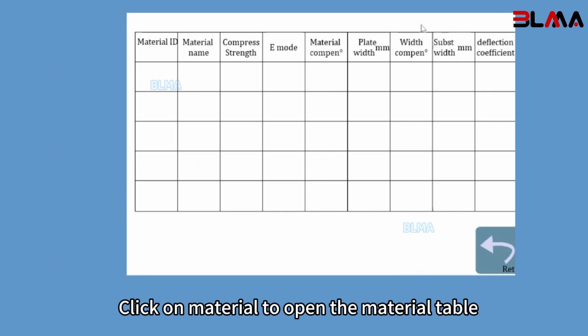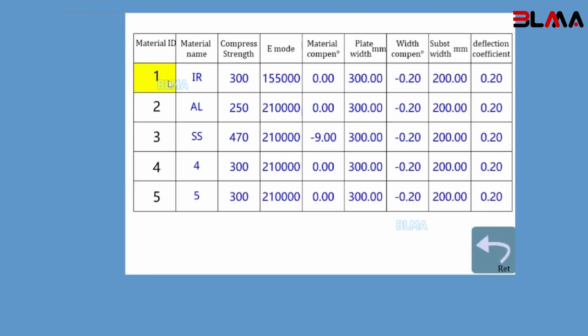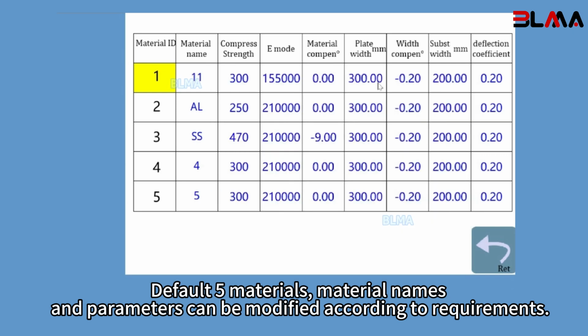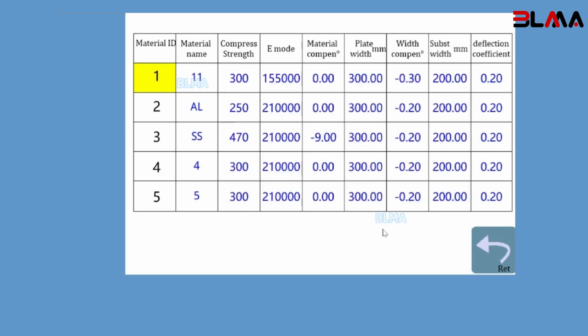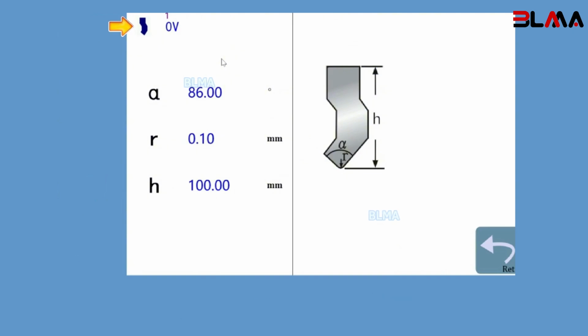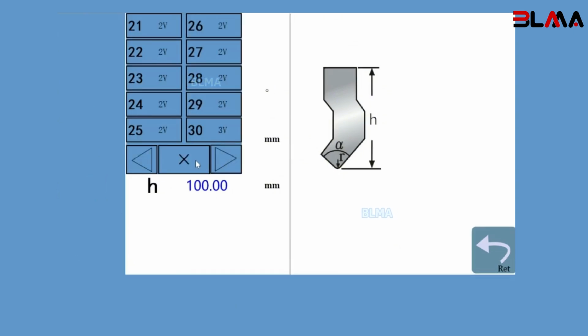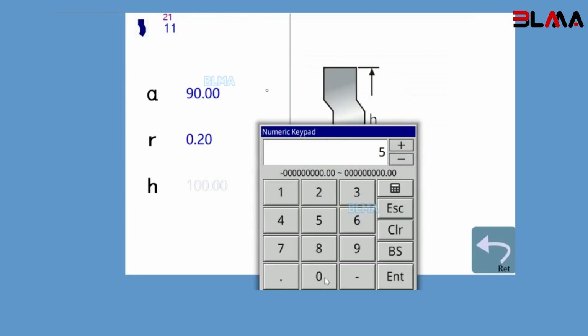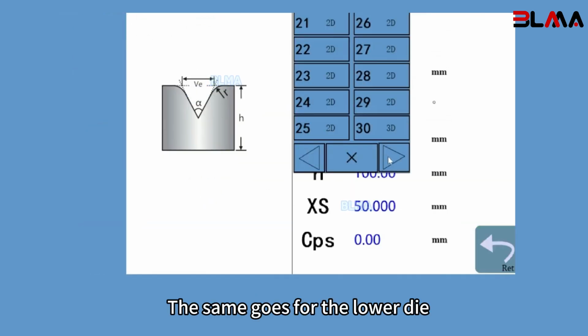Click on Material to open the material table. Default 5 materials, material names and parameters can be modified according to requirements. Click on the upper die icon. By default, 30 modes are stored, and the mode names and parameters can be freely modified. The same goes for the lower die.